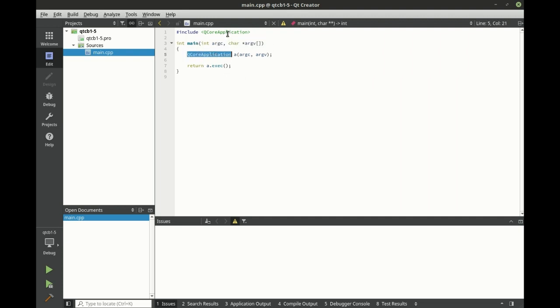QCoreApplication, notice it's this thing right here, means we're actually creating an instance of this, named as a variable, and we're passing these arguments over to it. Return a.exec. What does that mean? Return means we're returning this value here, and we're using a.exec. A is this object here. I know this is very confusing, and we're going to cover all of this. So if you're completely lost, take a deep breath and just understand we're going to go over it. But anyways, a.exec, so we're just returning a number.